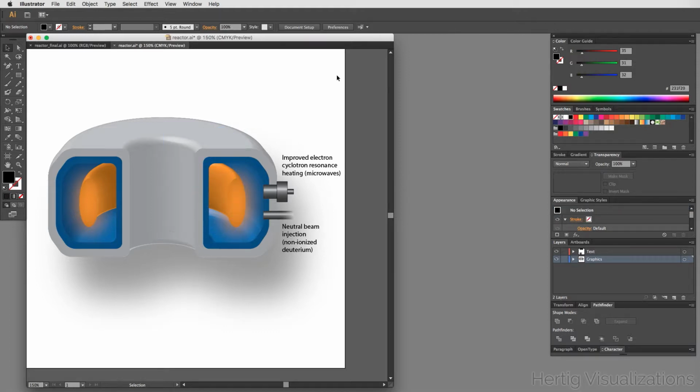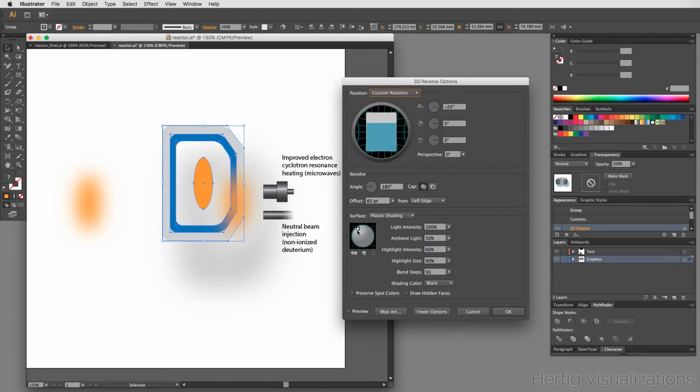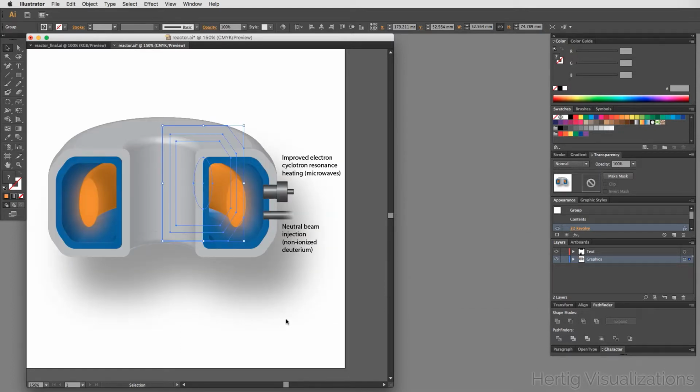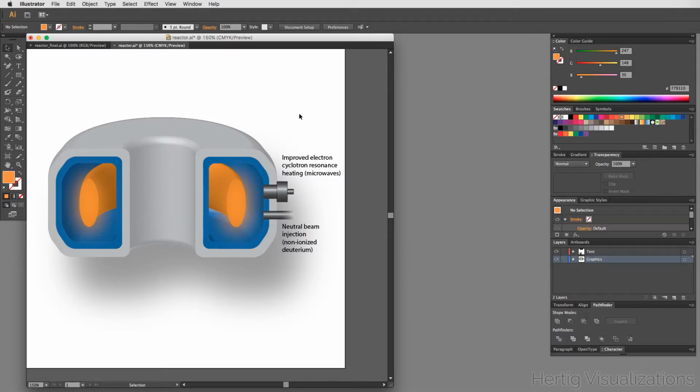Yeah, I guess something like this looks a bit more reasonable. Maybe now the light is a bit too high, so let me change that back. Sorry, I need to select this shape here. I'm going to go to this 3D revolve again, and maybe I can just put this down a little bit. Let's see how that looks. Yeah, this looks more reasonable now. I'm pretty happy with this result.